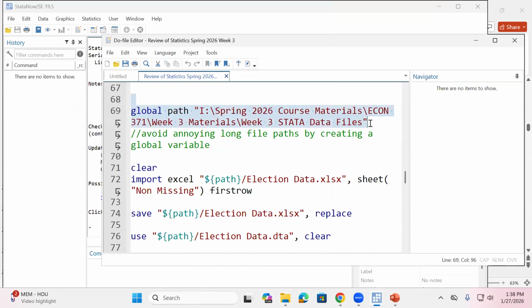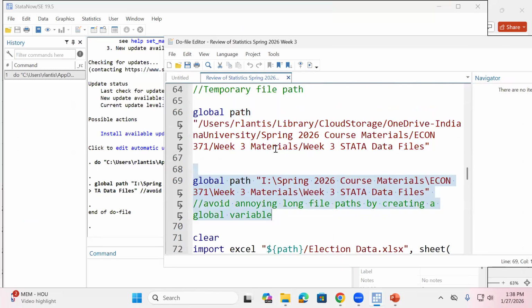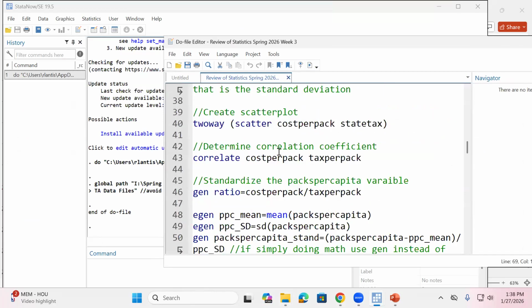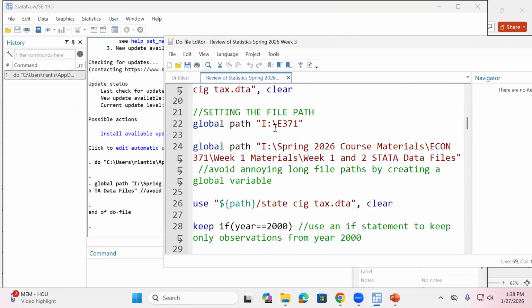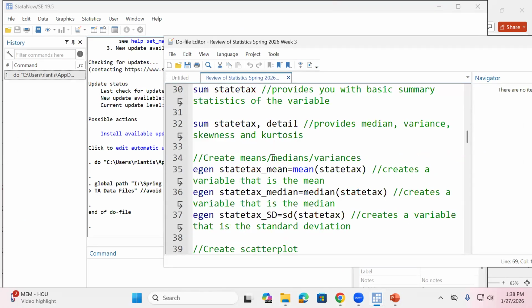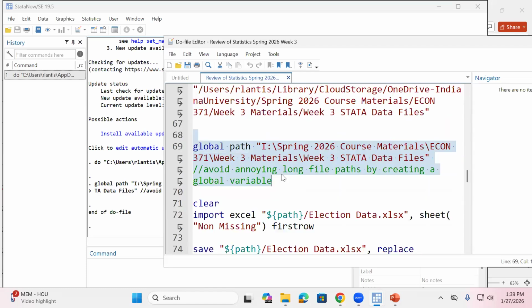So I have my global path here. I'm going to set this to be my week 3 file. So I'm going to run this. This is where you would primarily be putting, and I think I had it up here when we did this other example. You should make it something simple, right? You don't want to have a bunch of subfolders, or if you do, you're just going to have to change this every week. So this was my subfolder file path.